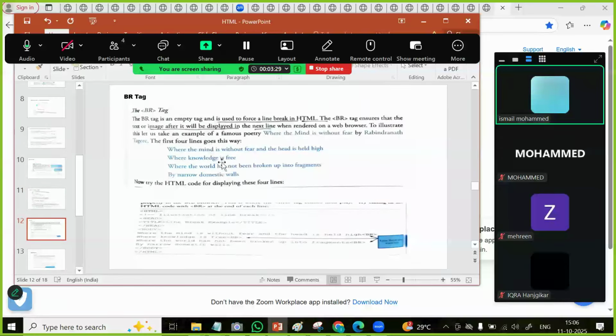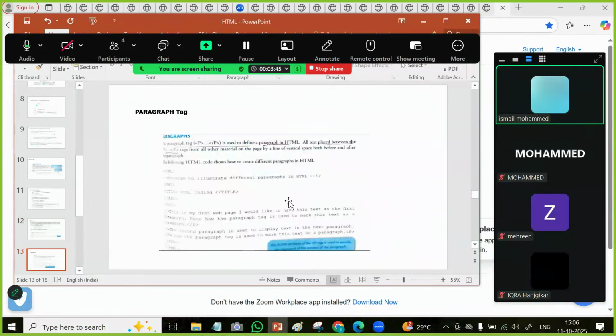Next is the br tag. For example, if you type all this, the lines will not come one by one. It will come all continuous. So if you want it line by line, after each line you have to give the br tag. That's what he's saying here. Then you have the paragraph tag, which is enclosed between p and slash p, and is used to define a paragraph in your HTML document, and all text should be placed between p and slash p tags.